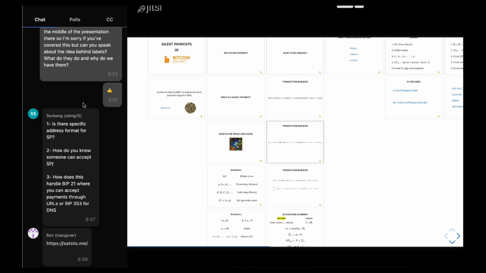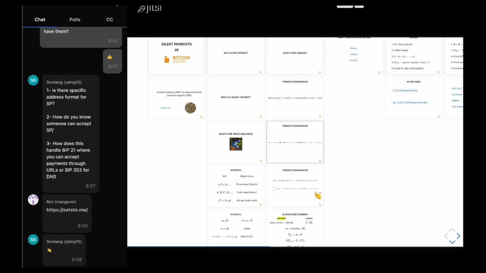And in relation to the third question, how does this handle BIP 21, where you can accept payments through URLs, or BIP 353 for DNS? I haven't looked at those BIPs, so that's a question I cannot answer. Sorry. Stats to me link has some reference to number 3. Okay, thanks. Great source.